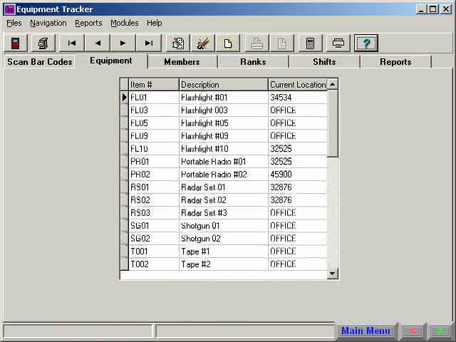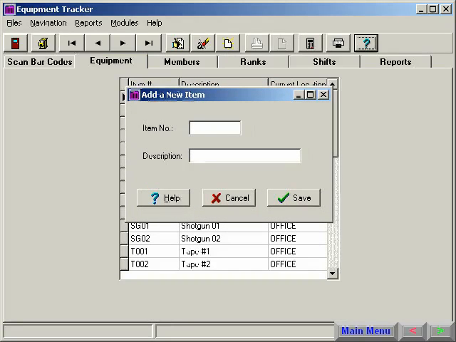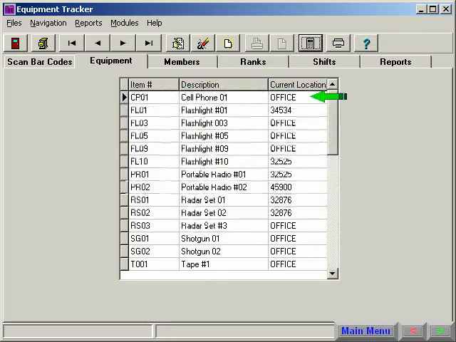Here is the equipment screen where we are going to add a new item of equipment. Use the Add button to bring up the entry screen. Our new item of equipment is a cell phone, so we'll give it an item number of CP01 and a name of cell phone number 1. Use the Save button to complete the transaction. Our new item now appears on our equipment table.